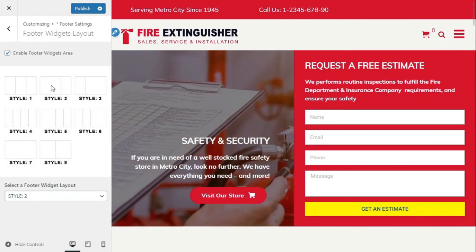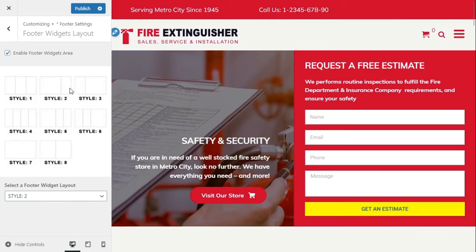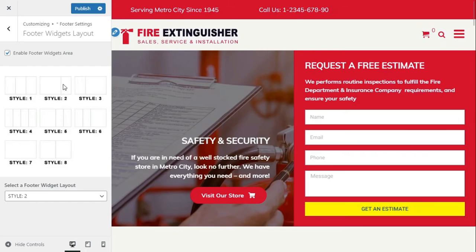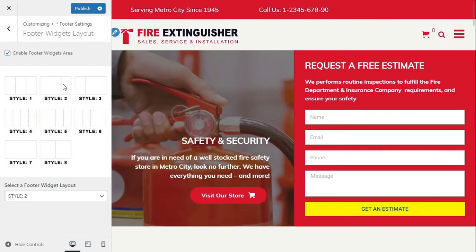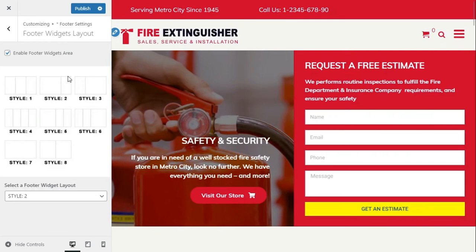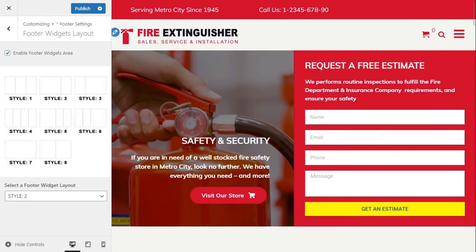For this specific theme, this is the style we have selected. So this is style 2 and it has only 2 columns, and we are going to use 2 of the footer widgets. Now we will show you how to update the content.